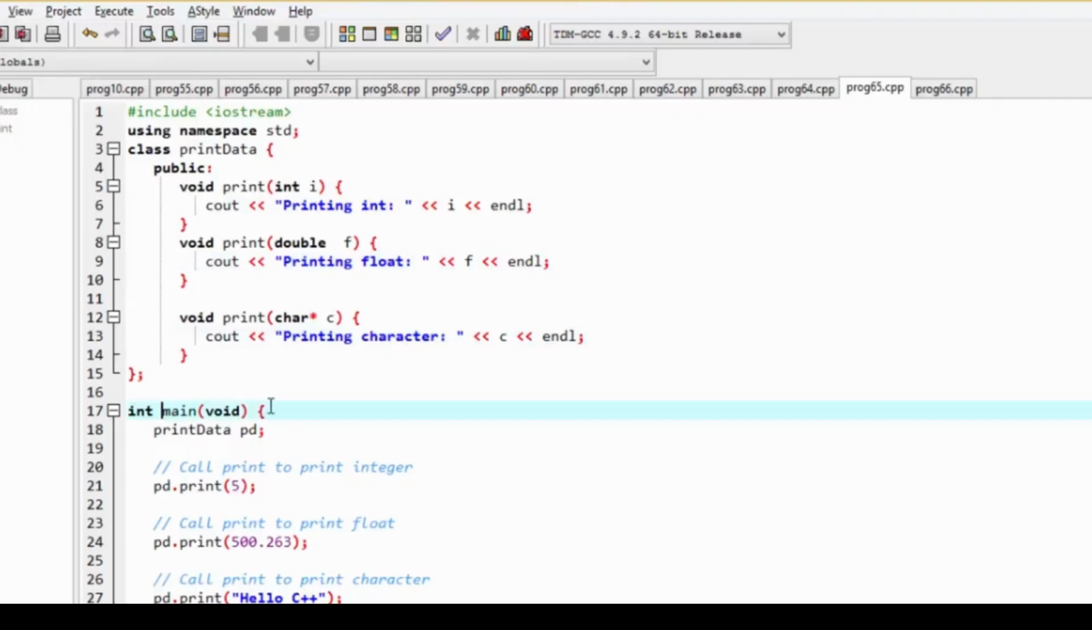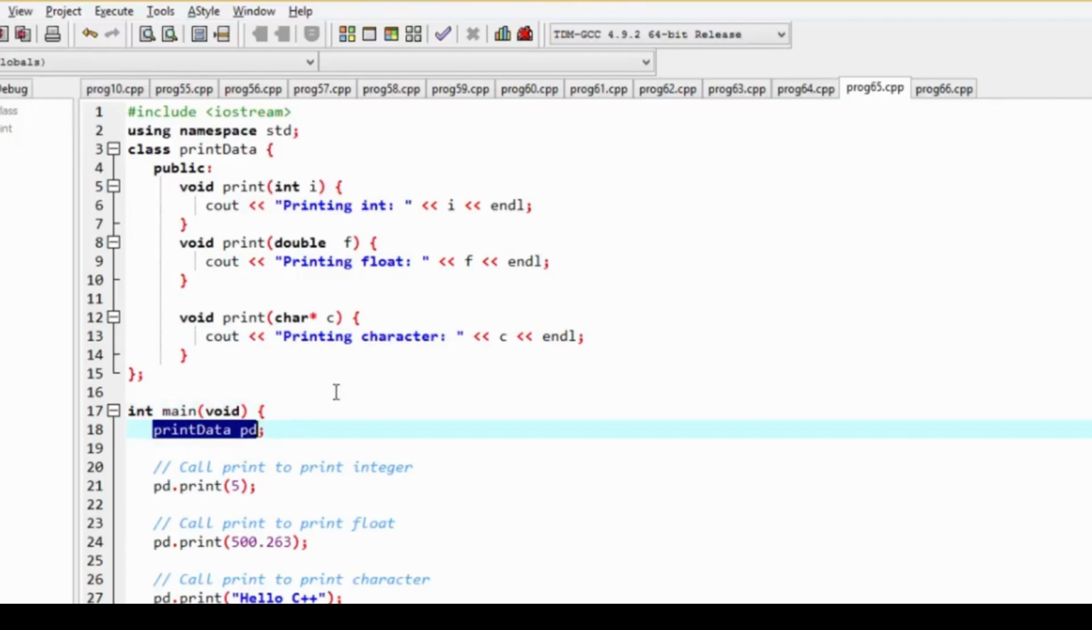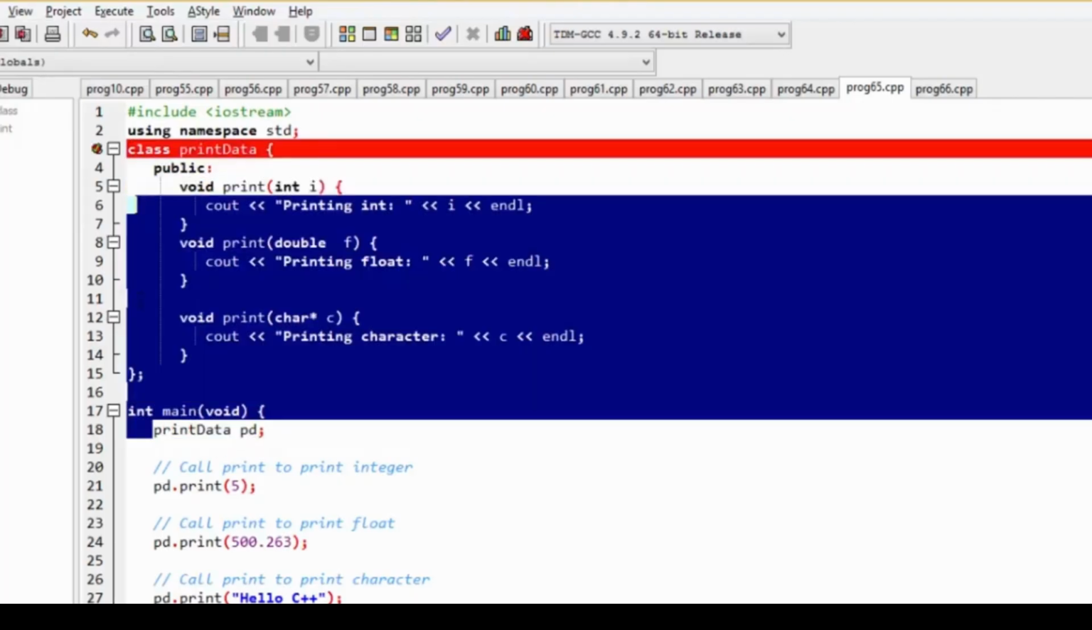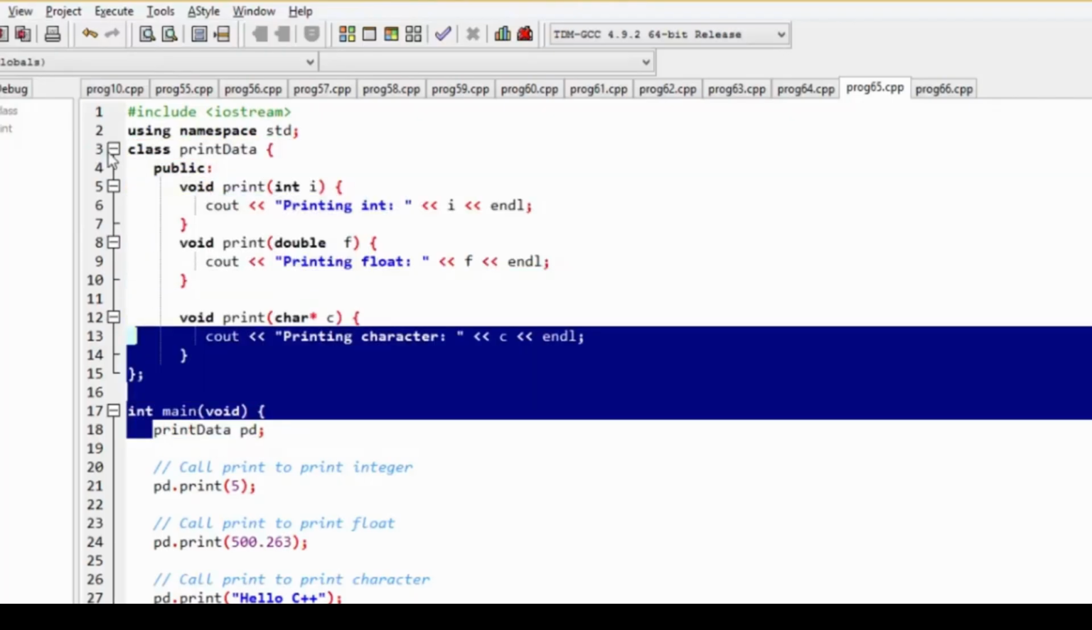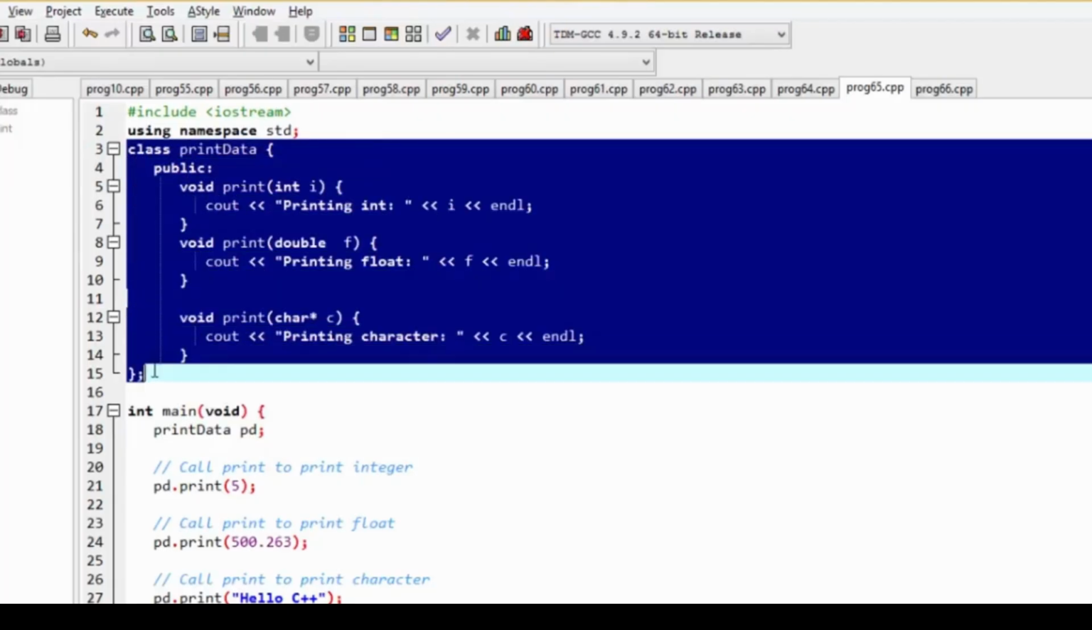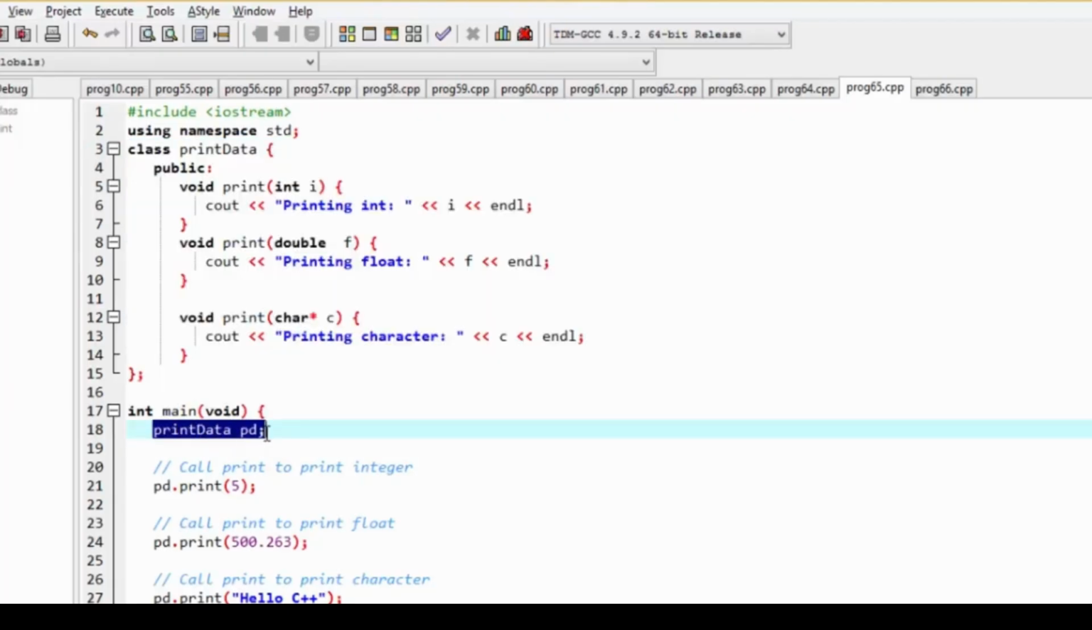So now we are writing up a main function. Under this main function, we have defined PD as the object of the print data class. So PD is the object and print data is the respective class which you defined earlier already. Okay, so this is our print data class, and this is a print data class object PD.